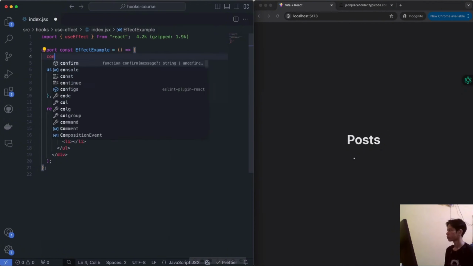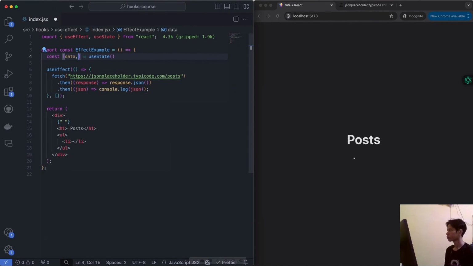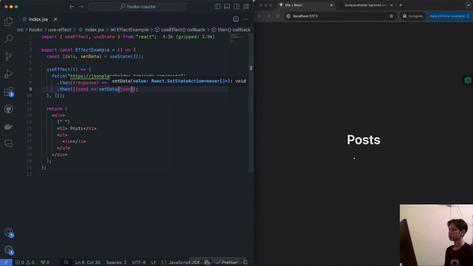So I want to come over here, and I want to create one state for the data that we got back from the API. So we'll say data and setData, and inside of this useState, we need to put an initial value. So this will return a list of posts. So the initial value for this will be an empty list. Perfect. Now we need to change this to, instead of just console logging the JSON data, I want to set the data state to be equal to whatever list we get from the API.